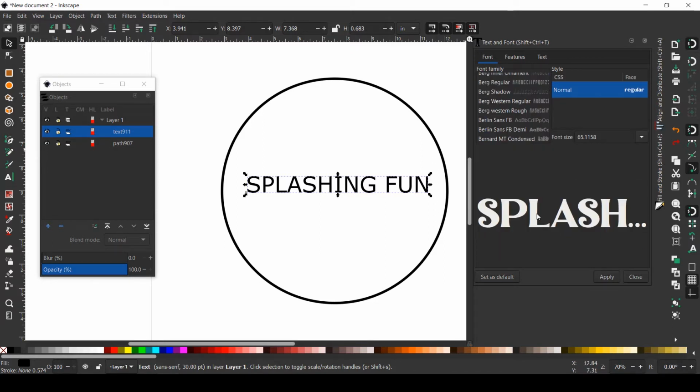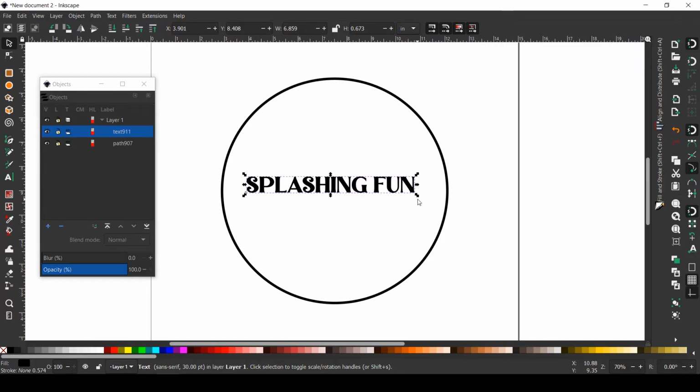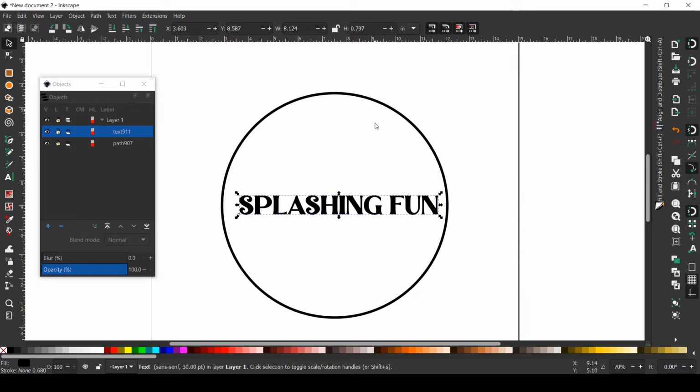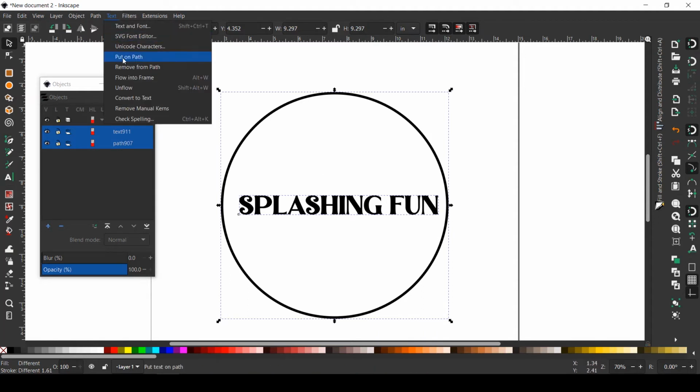Once you select the font that you want your text to be, just click apply, and it will change your text to that font. Now we do not need this text window anymore, so just close it, and let's scale the text again, just like that. I think that looks fine. Now in order to put the text on a path, we are going to select both the circle and the text, and I'm going to go to the text and choose this option, put on path.